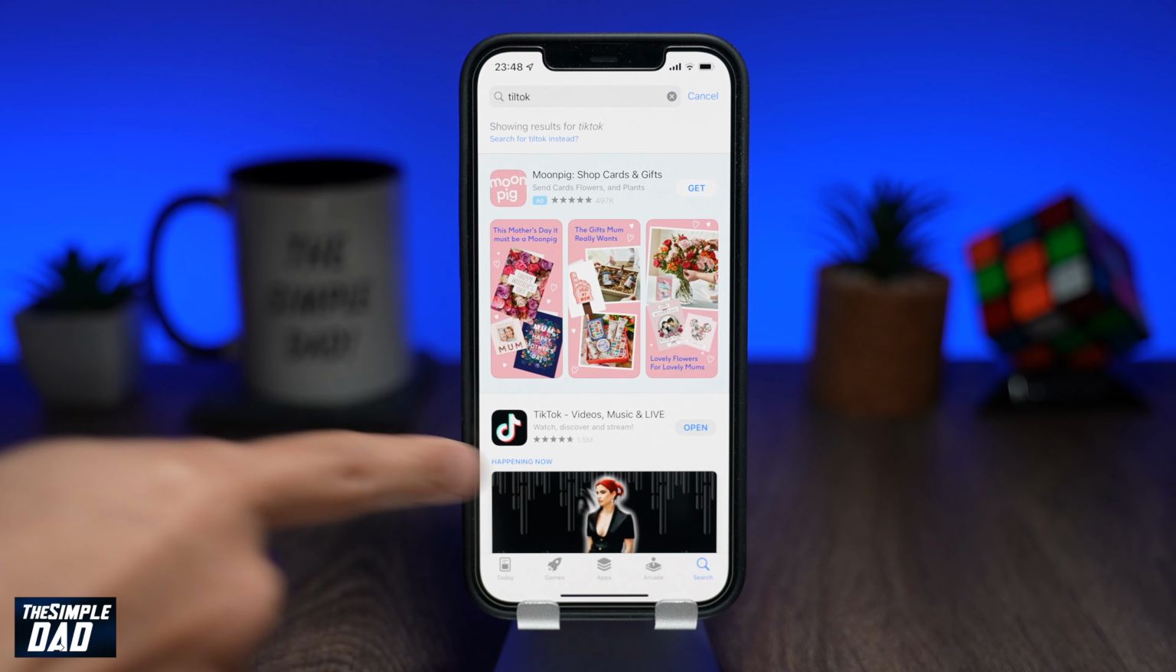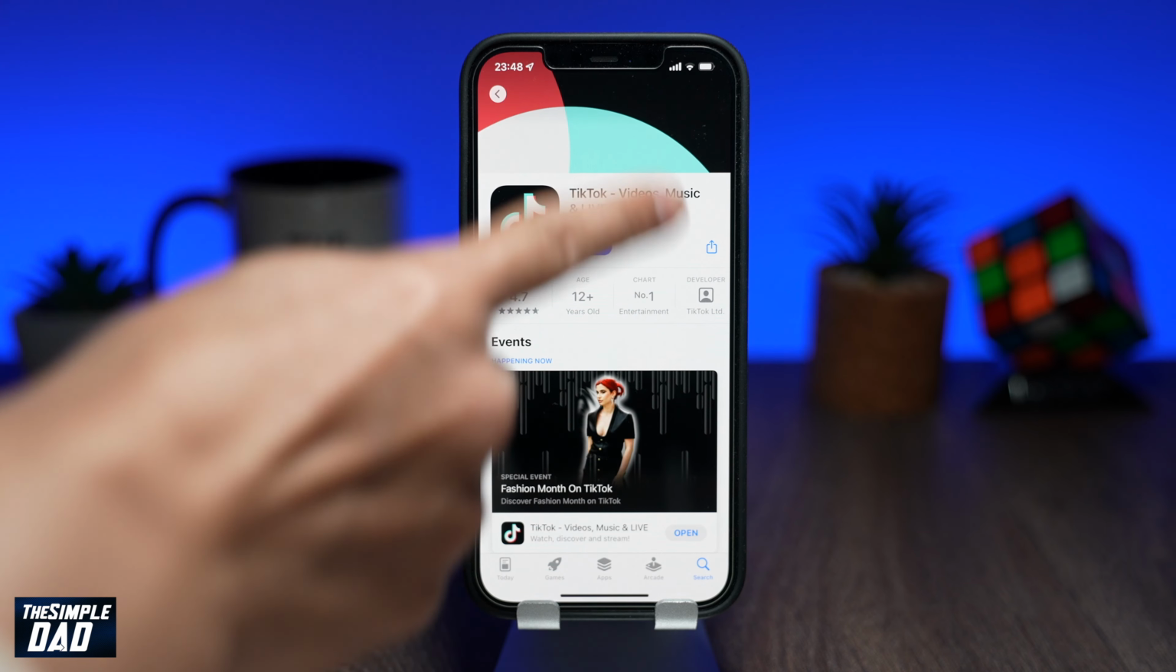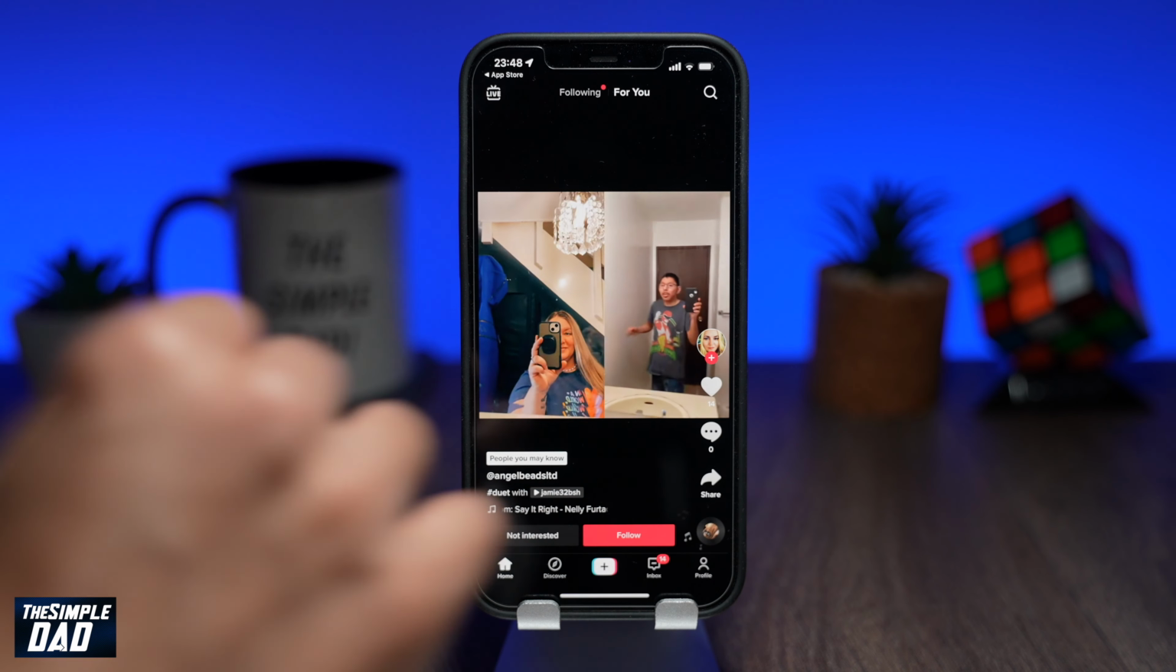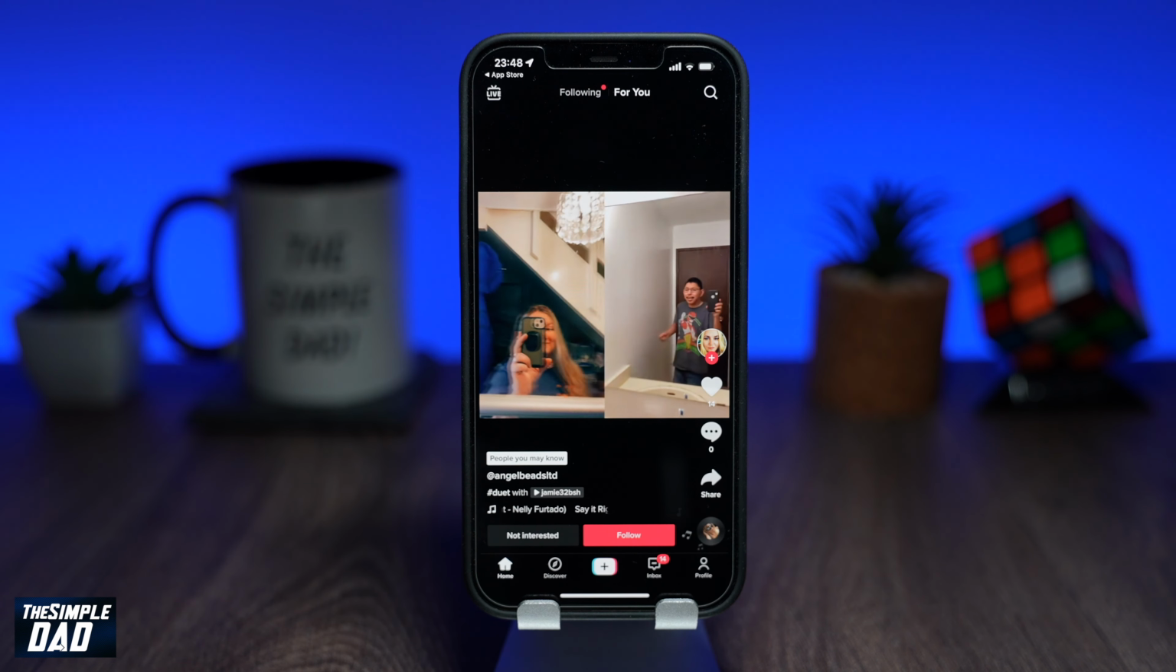You can do the update by going into your App Store or your Play Store and search for TikTok. Then go ahead and check for any updates. If there is an update, then go ahead and update it. Now, once that's updated, go ahead and open up your TikTok app.